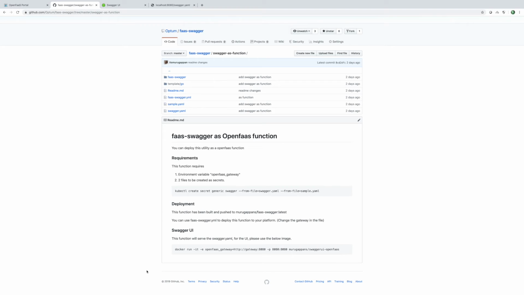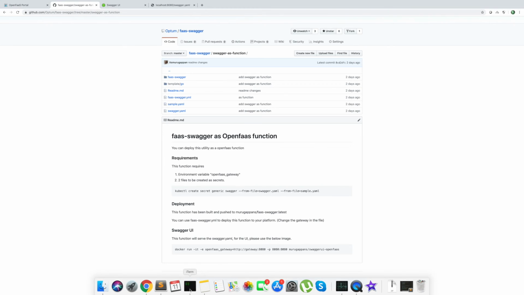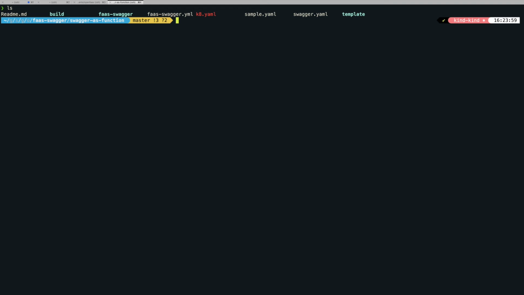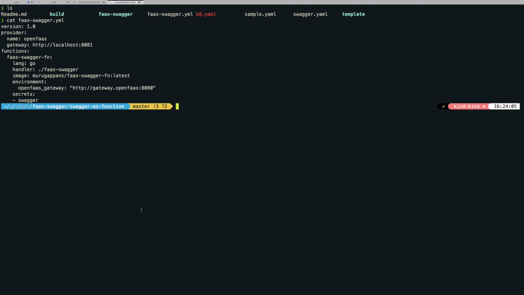So you head over to the repository and go to Swagger as a function folder, and there you will have the steps to do it. So in this directory, you're going to have the function stack.yaml. So I'll just open it and show what it contains. So it contains the gateway that I'm going to deploy to and what is the image that I'm going to use. So you can also use the same image, and while deploying the image, all you need to specify is the environment variable there, the openfaas gateway, and you have to create a secret.